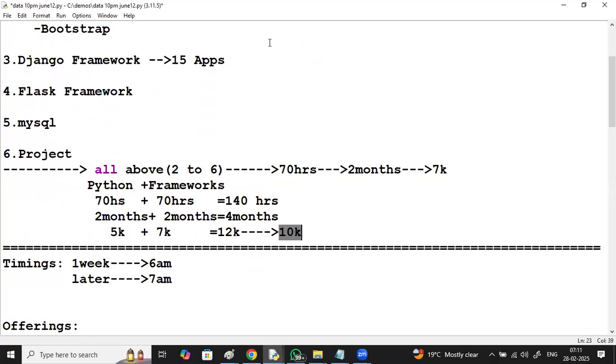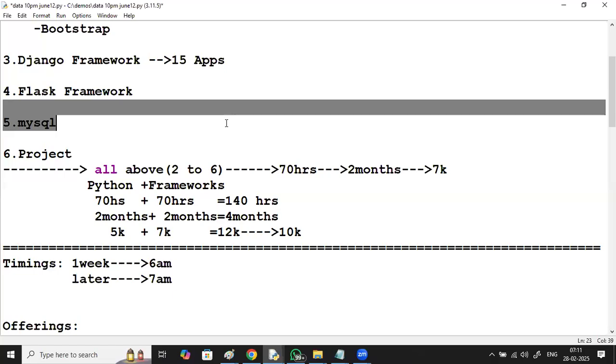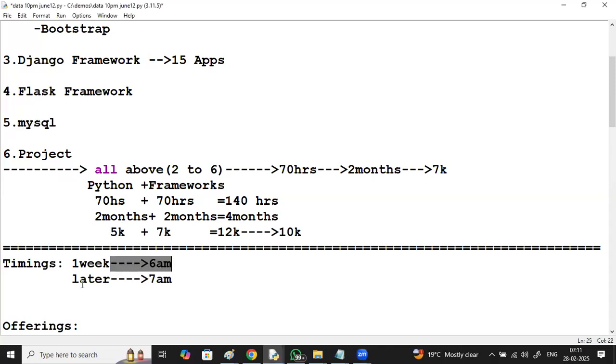So let me make it clear about the timings of this batch. The first 1 week at 6 a.m. Later it starts at 7 o'clock in the morning, 7 a.m., up to the end of the course.